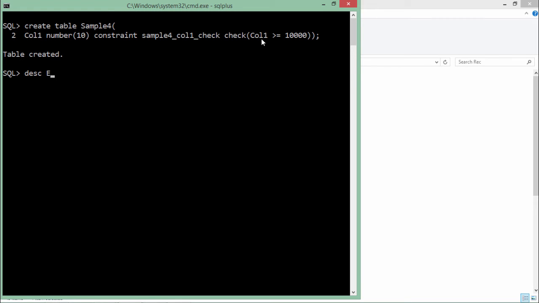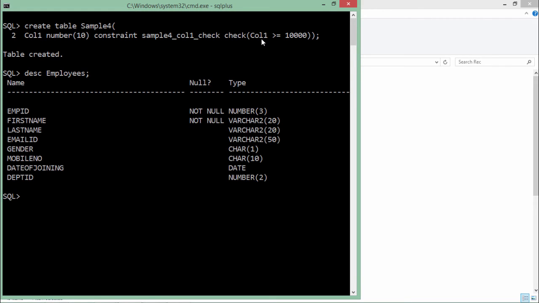Now, since we already have one table called employees, let's say I want to apply a check constraint on it. How can I do that? For example, I have a column called gender, which accepts a single character, and I want that character to be either M or F. For that, I will write alter table employees add constraint, with the name, let's say emp_gender_check, and then the constraint type, that is check. And inside this, the column name, that is gender.